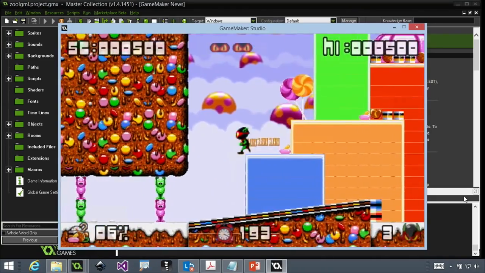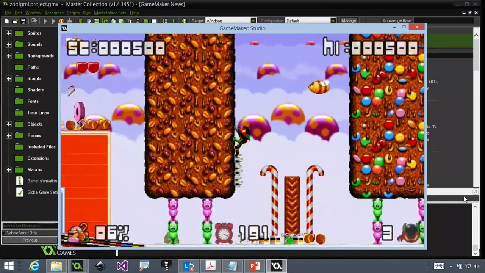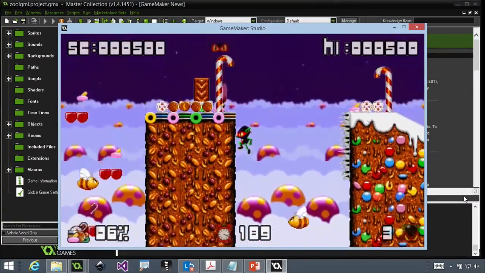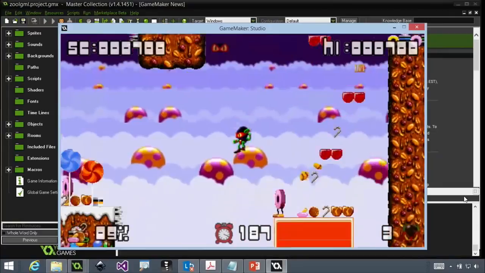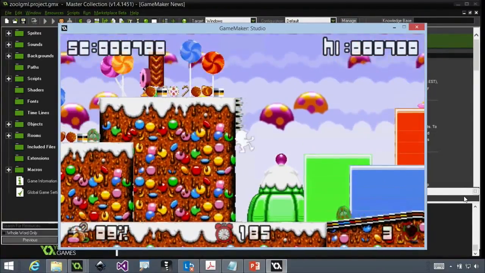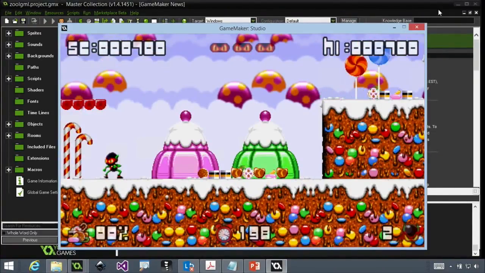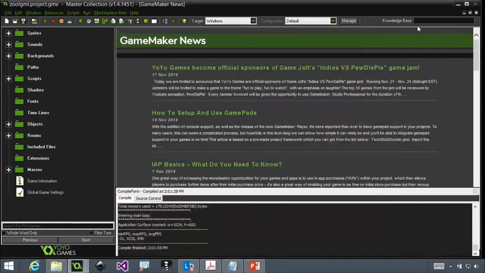So Zool is an old-time classic game, and Zool is in Candyland, and he has to kill people and grab stuff, and you can see he dies. The reason I have this is there's a book out, GameMaker Companion. There's two really good ones, GameMaker Apprentice and GameMaker Companion. One of them is written by Mark Overmars, who created GameMaker, and that's one of the games in it.